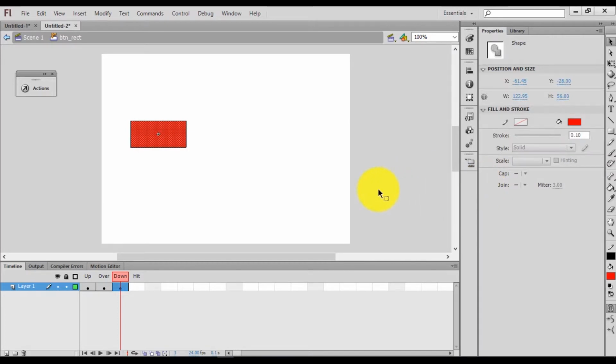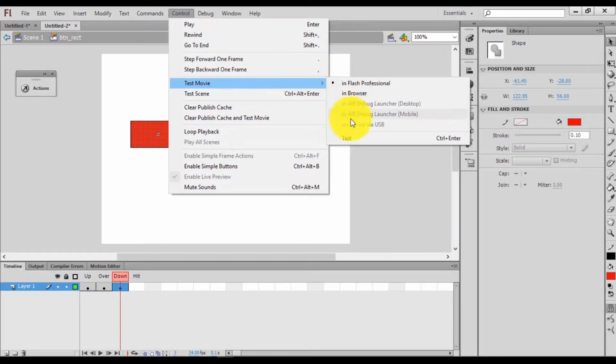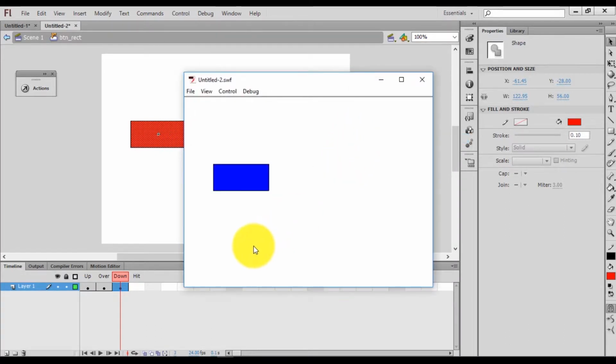Select control, test movie, and test. So notice, when I put the cursor on the button, it will change to green, and when I click on the button, it will turn red. So that's a basic interactive button.